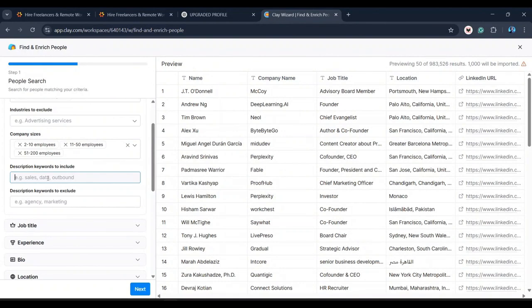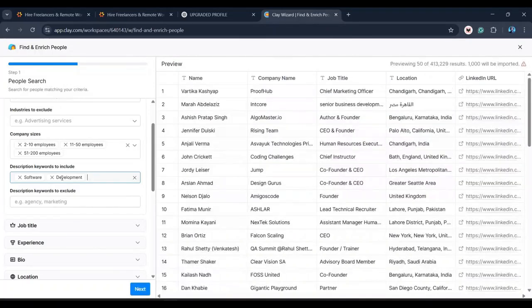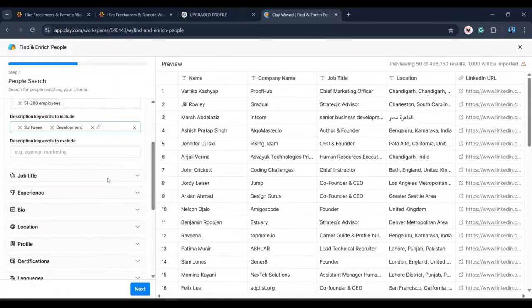Description keyword, right? Let's say software. Software will be one of the keywords. Then development should be one of the keywords. Then IT should be one of them, something like that. Okay, so that's fine. So let's go to the next one. Description keyword to exclude. I don't need anything else to exclude. So then let's move to the next one.